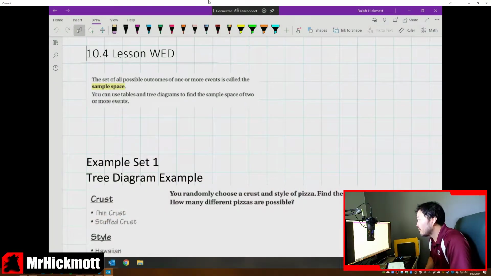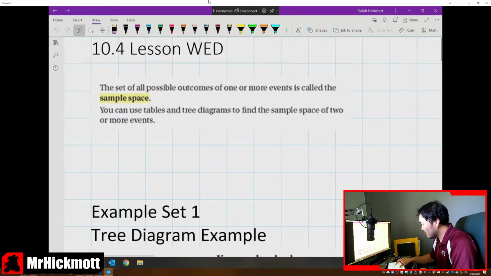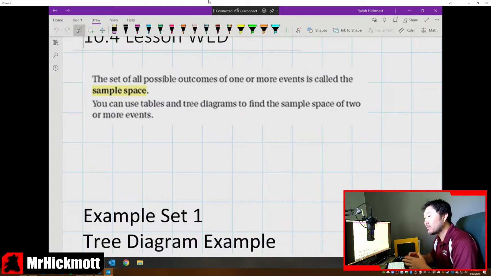And in this video, we are going to continue with this idea of probability, but we are going to explore a little deeper into calculating different types of event sample spaces. Really there's only one main key idea in this section, and it's how we determine the possible outcomes when we have more than one event.